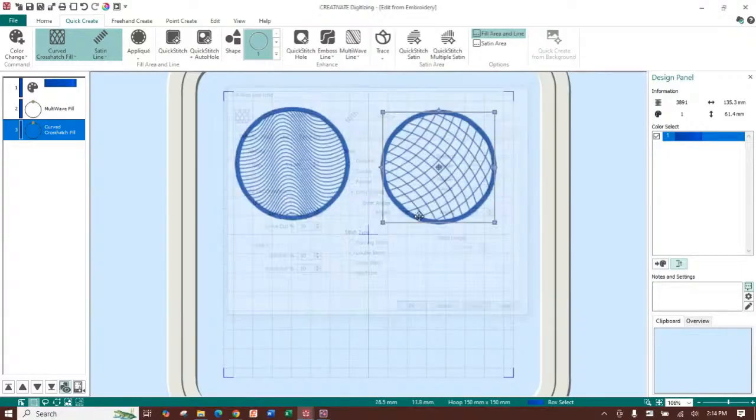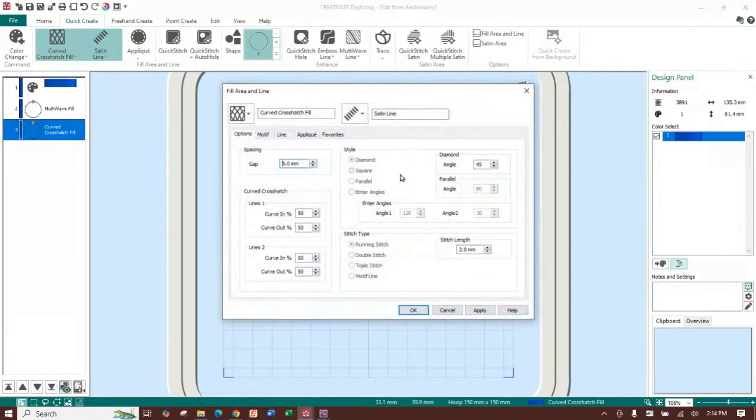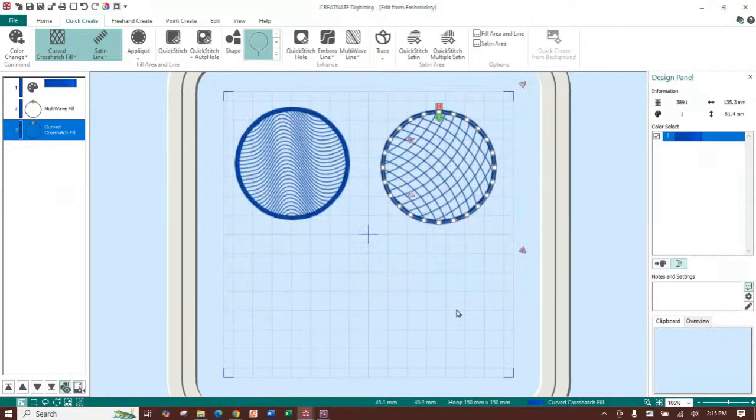But now what's cool about, I'm going to right click to deselect that. What's nice about the curved crosshatch is if I pull up my properties again, you're going to see there are lines here in the center that adjust the way these lines curve. These use a lot of math that I'm going to honestly tell you I don't understand.